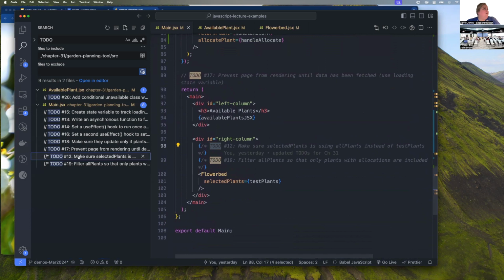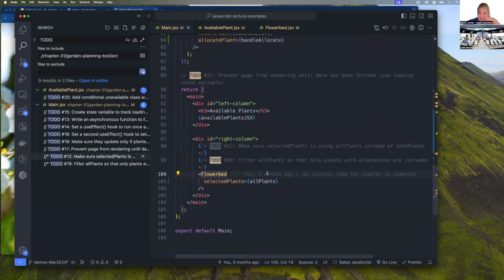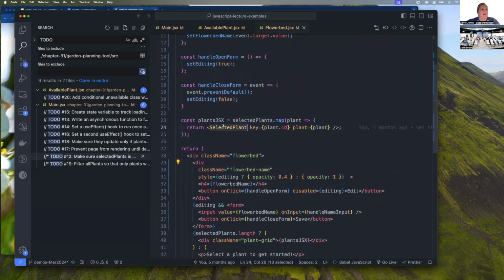I think that's probably the very next thing that we're supposed to do. I don't see an 11. Okay, there's a 12. Let's do: make sure selected plants is using all plants. There we go. Okay, so if we pass down all plants now, to where it's actually paying attention to the state variable, React's going to say, oh, so I should re-render the selected plant instances, each of these components. If that plant changes, if any of the data in that plant changes, I should update that.